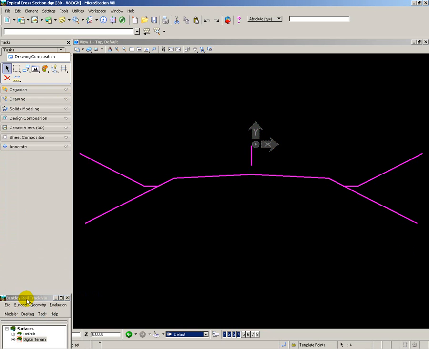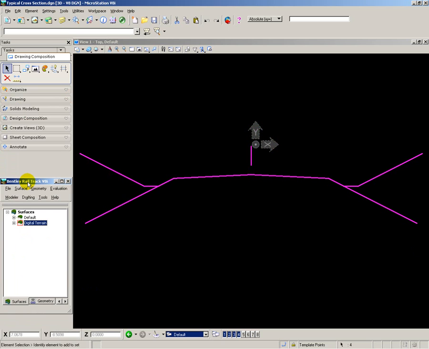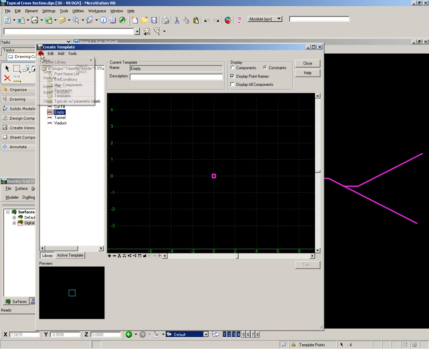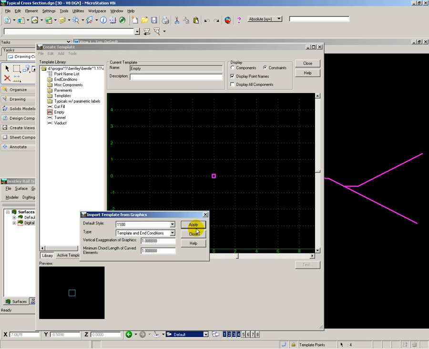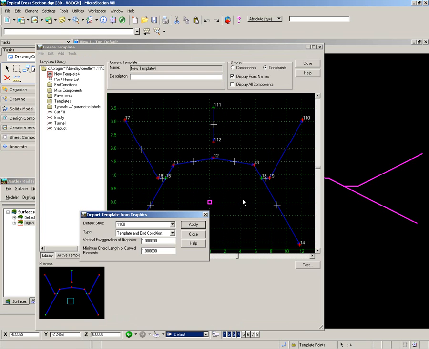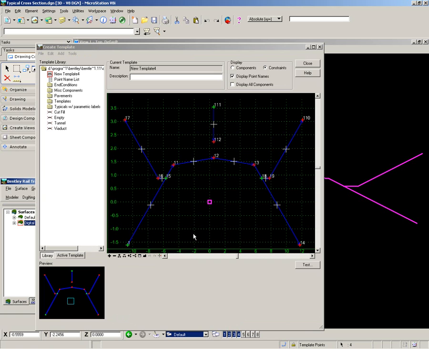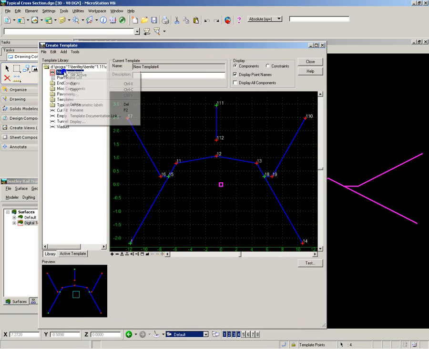So I've finished with drawing and go to Bentley Rail Track. Open up the modeler, create template, file, import template, apply, close, and there are the points imported into a template ready for editing. And the first step is to rename my template.